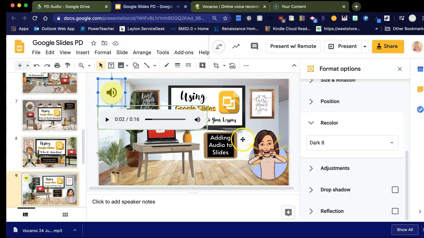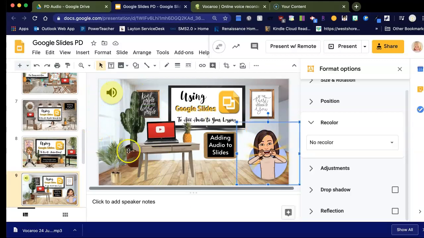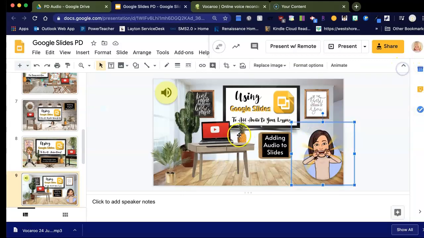And so this is a really quick, easy tool for just recording a voice and adding it into your slide. I hope this is helpful and something that you'll like to use in the future.